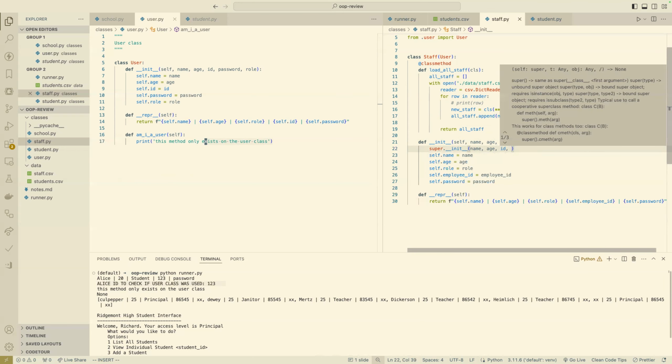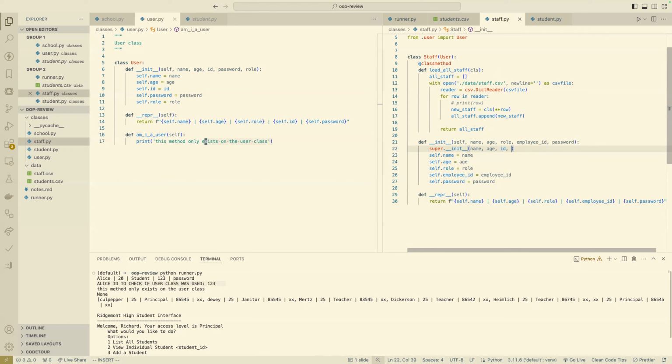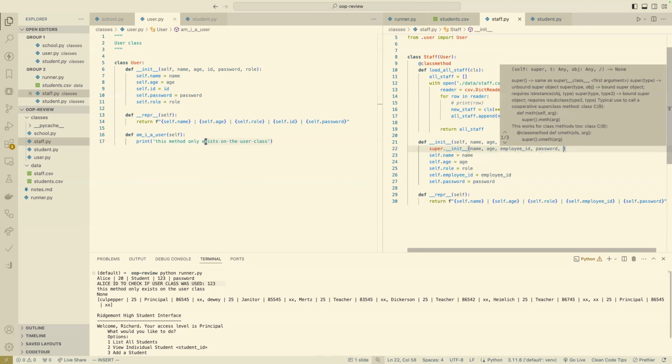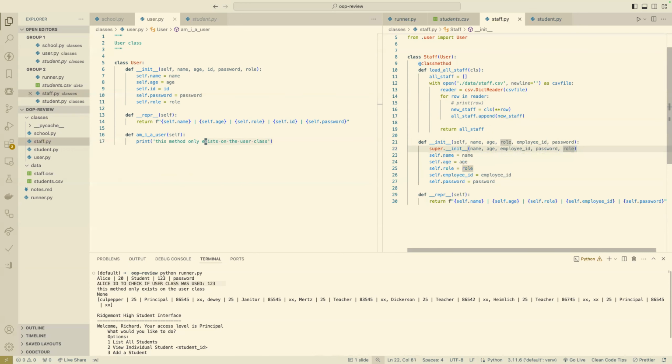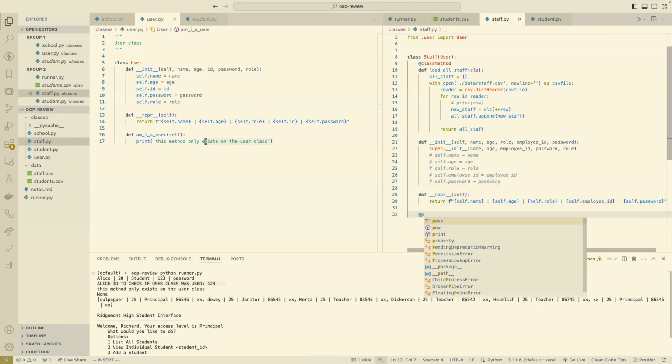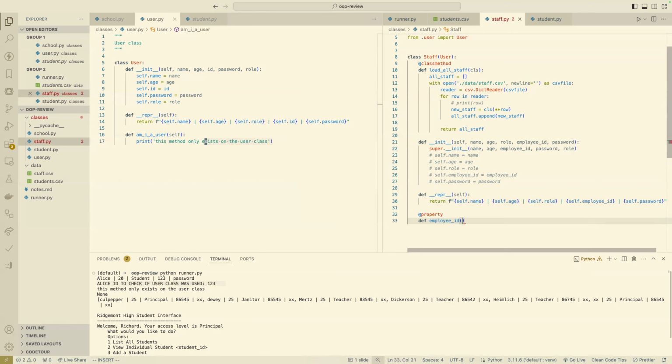As you can see, consistency ends up being your best friend. Name, age, ID, password, and ID needs to be employee ID, and then we can have role. And this is why programmers get obsessed with names, because this stuff is so complicated. So the more you use good names so that it's easier to read your own code, the easier your life becomes. And that should work, and we should be able to follow the same pattern here and make a getter for employee ID that returns self.id.